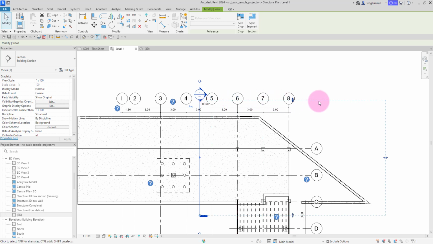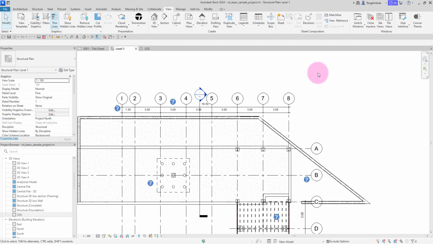You will notice the dotted line here. The dotted line determines how far the section can look. You can drag the clip here to make the section look only up to grid line 6, for example. Click on the empty space.